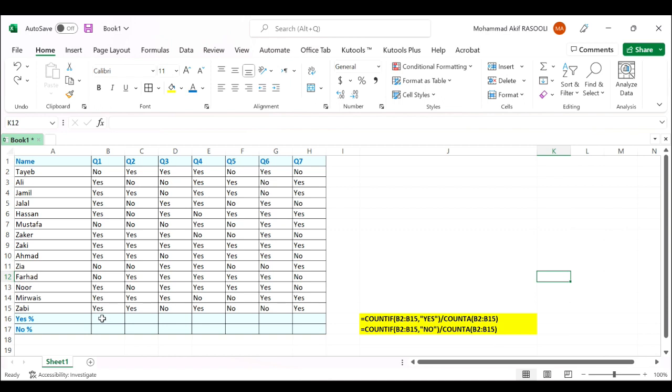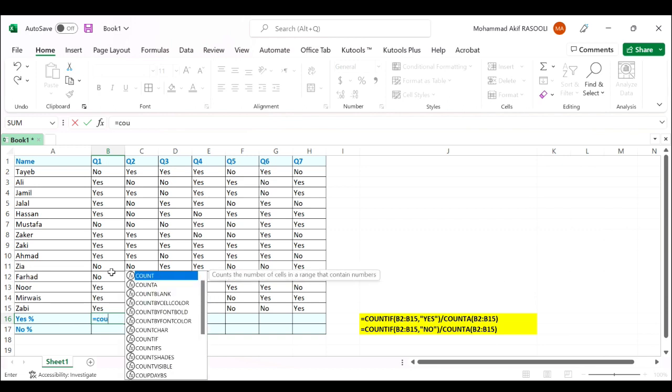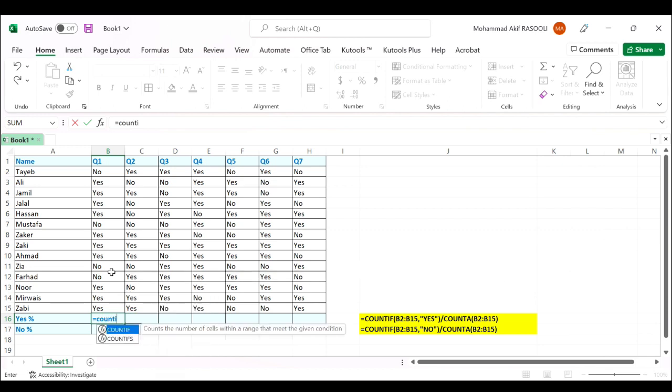So let's begin with the percentage of the yes cells. I will click on the cell B16. I will insert the formula. First, I want to count the total number of yes cells in this particular column, so I will use the COUNTIF function. Press tab, select your data range, comma, insert your criteria which is counting the yes cells, close the bracket.